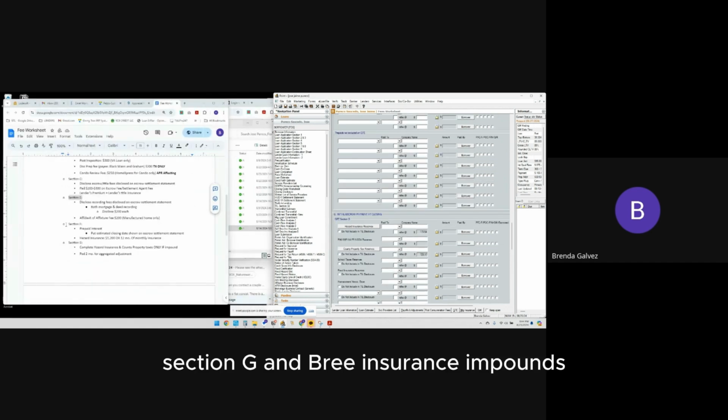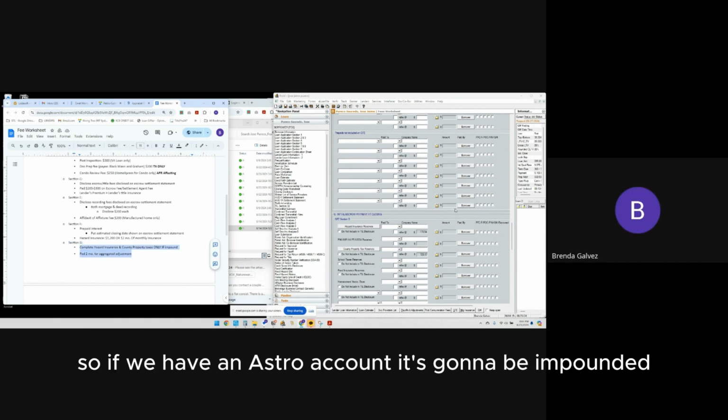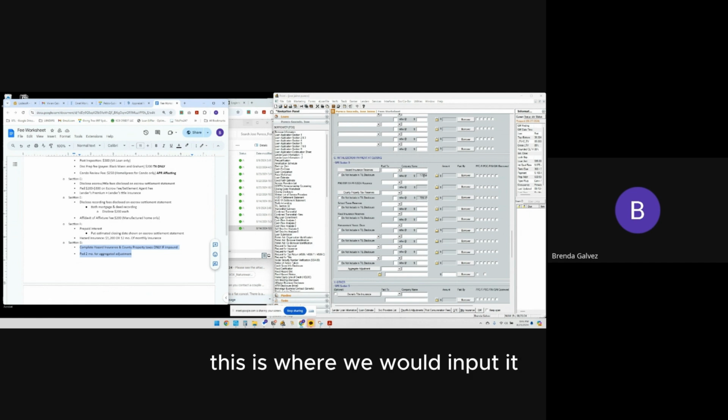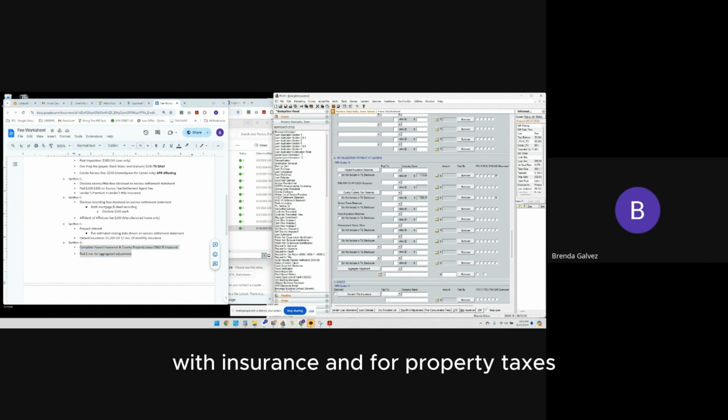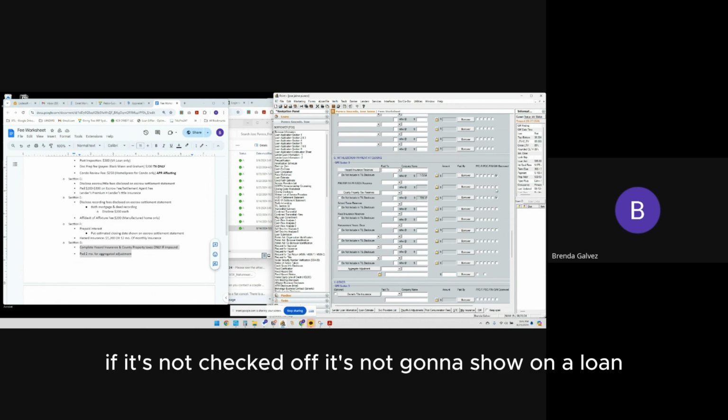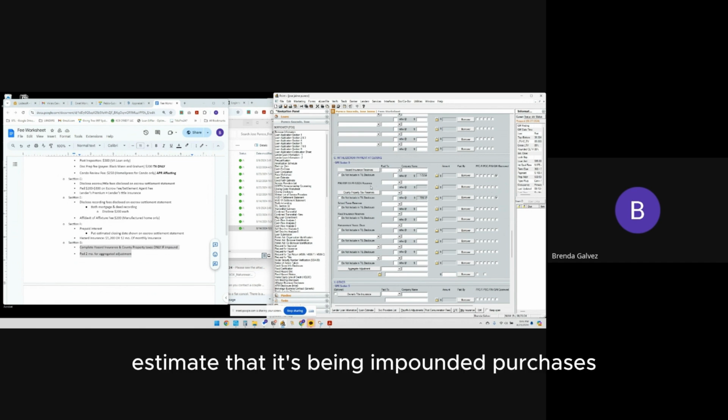Section G is impounds. So if we have an escrow account or it's going to be impounded, this is where we would input it. If it is impounded, you always want to make sure this is checked off for the insurance and for the property taxes. If it's not checked off, it's not going to show on the loan estimate that it's being impounded.